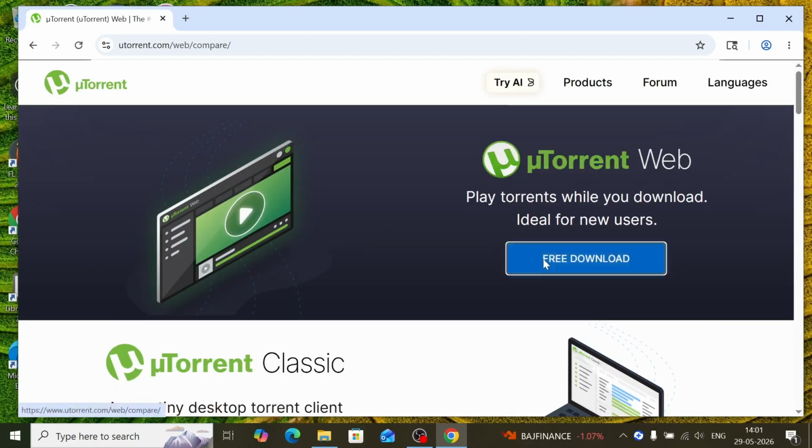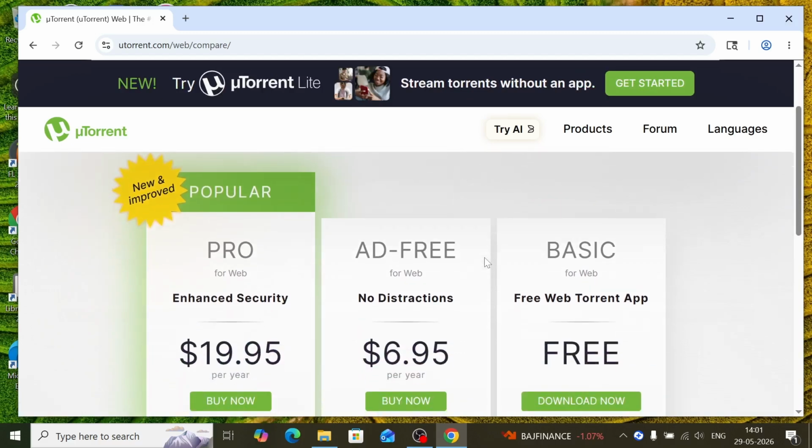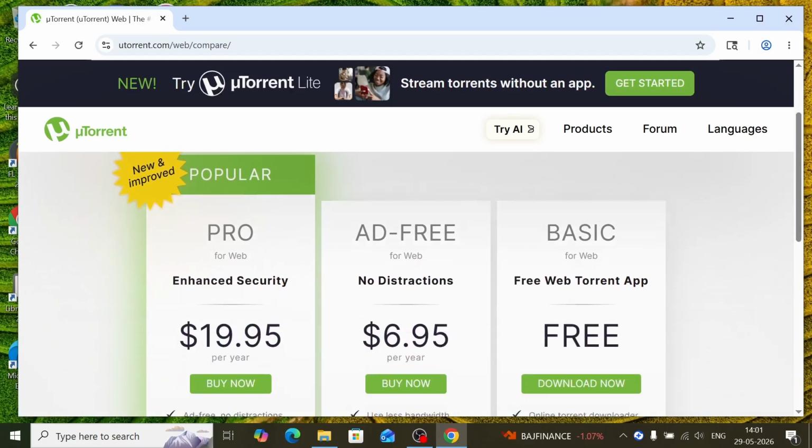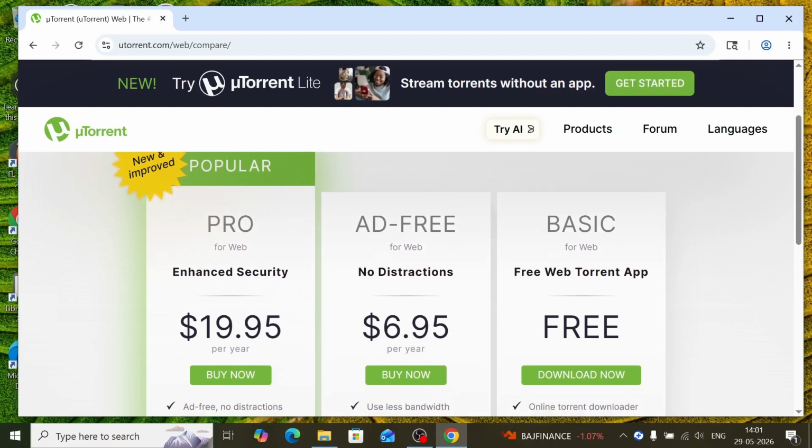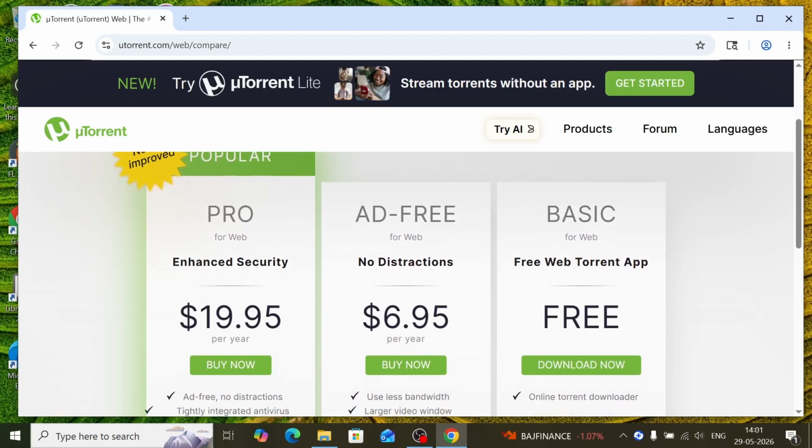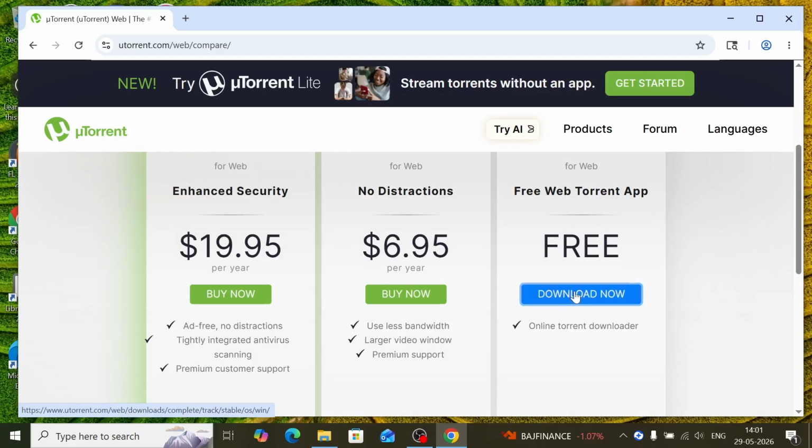Click this, and here we are having three plans. One is the Pro, ad free, and basic. Just choose the one of your choice. I will just go with the free or the basic plan. Select the download now option.